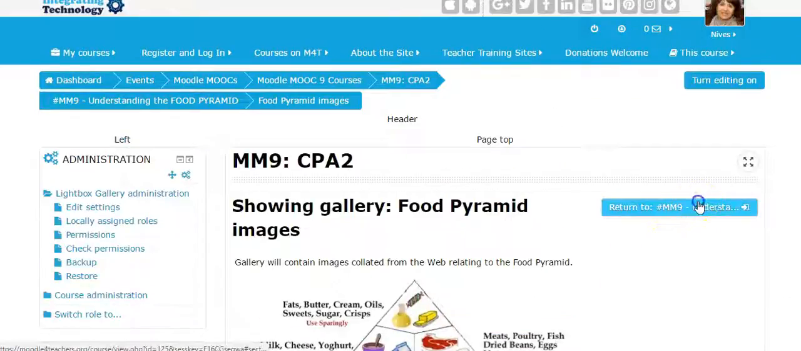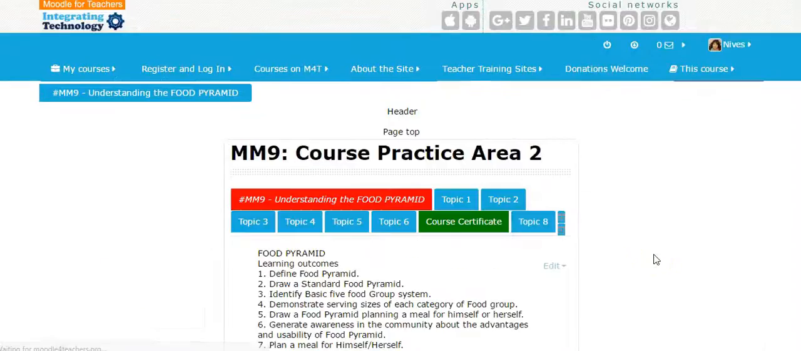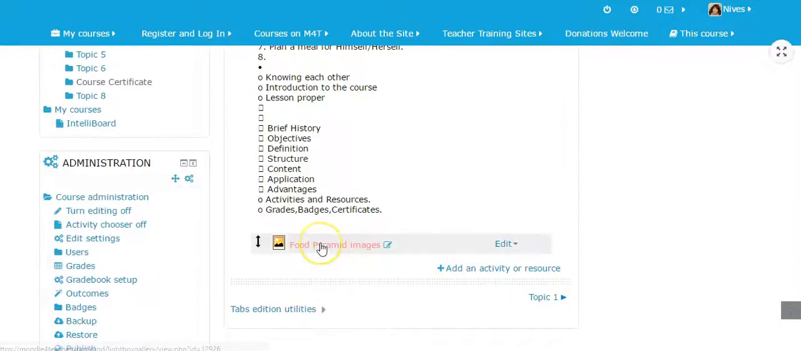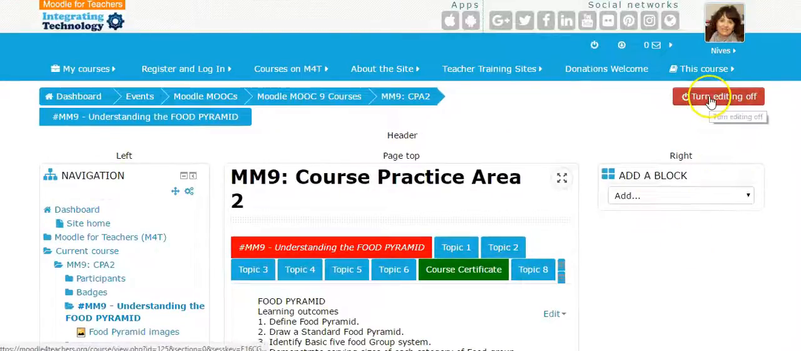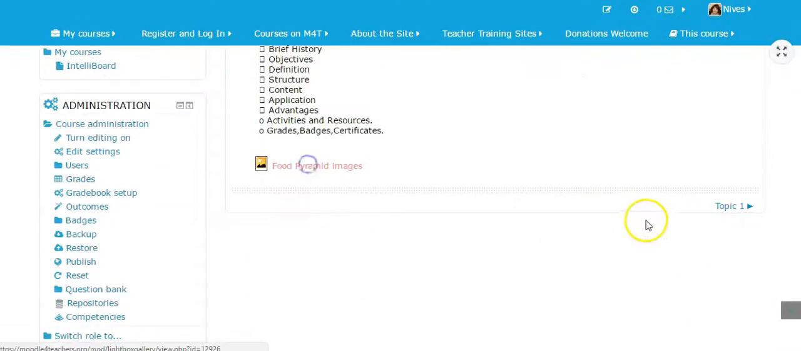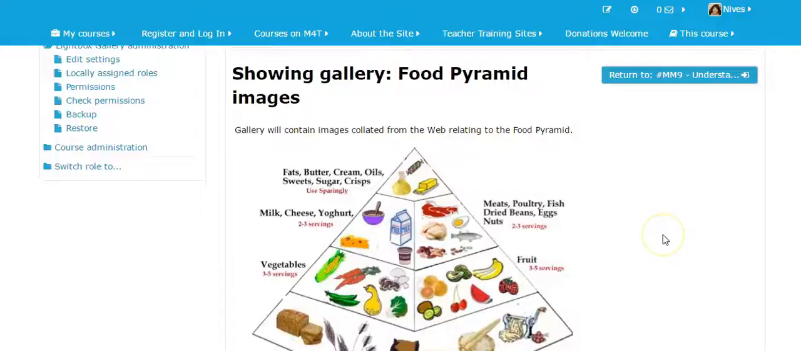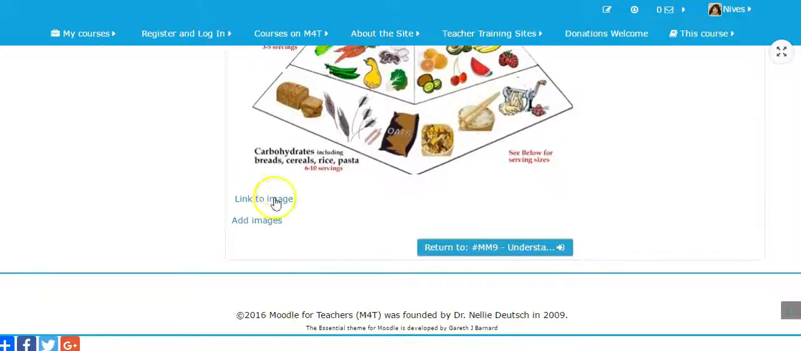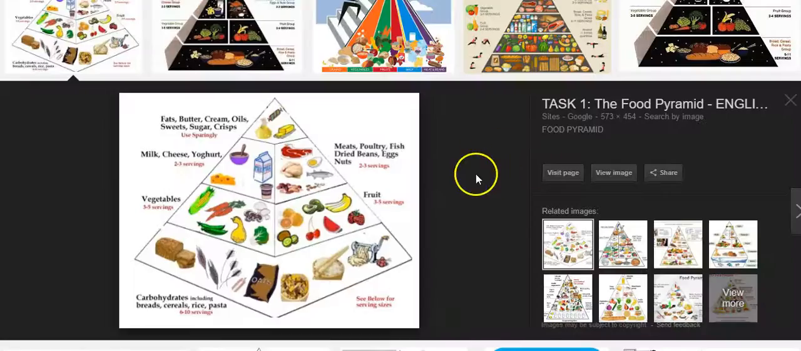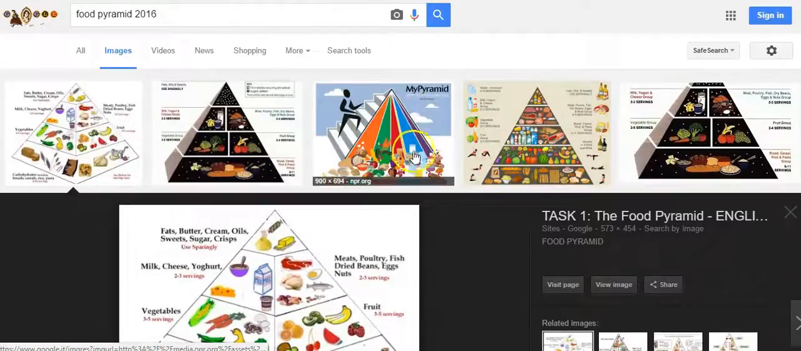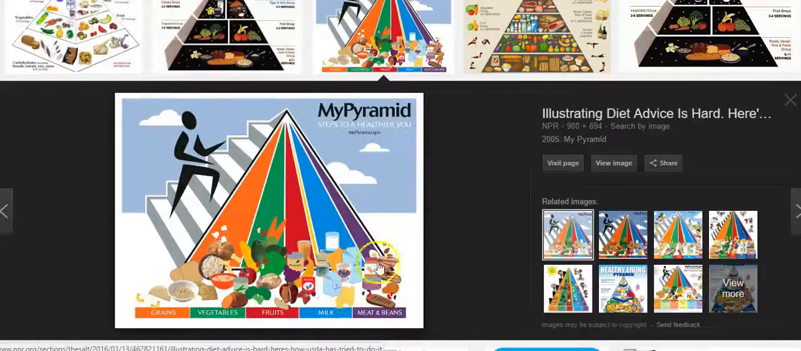Let's go back to our main page and have a look at what it will look like when we turn editing off, to see what our students might see. Okay, that looks good. Here the students can actually add images. So imagine a student is going to find another food pyramid. Anyone will do, just choose this one.